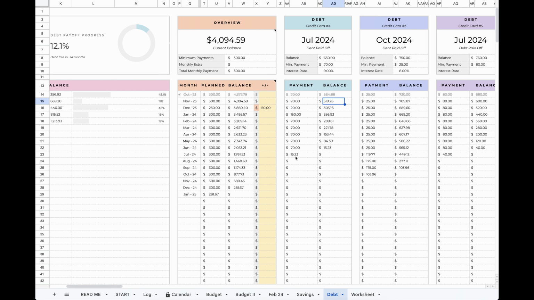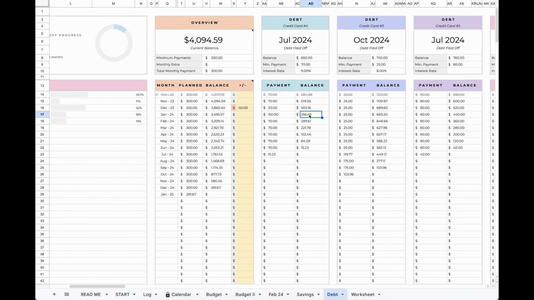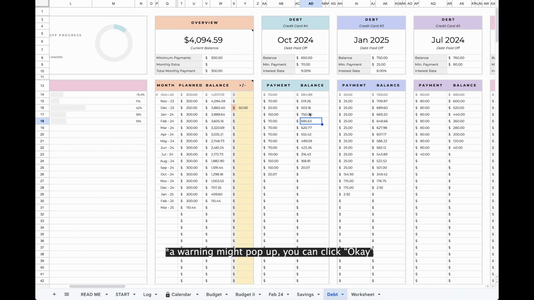So if at any point you need to adjust that balance, what you do is you simply locate the debt, you locate the month. So let's say in January 2024, you used that credit card, annual charges were made to it, it is not up to date anymore. You just replace it with the accurate balance. So let's say it is actually $750. You just type it in here and you can see that all the other calculations will update automatically for you.